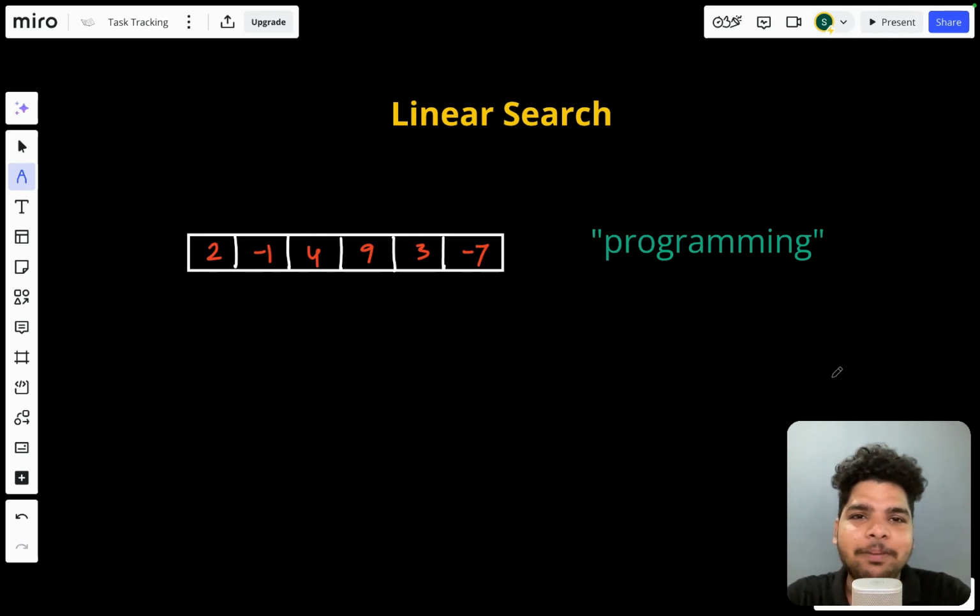In today's lecture, we'll be discussing linear search. So first, what is searching? As the name suggests, searching means we want to search for some element or some character in an array or in a string. Basically, we do searching for data structures that are iterable, like arrays, linked lists, and strings, right?